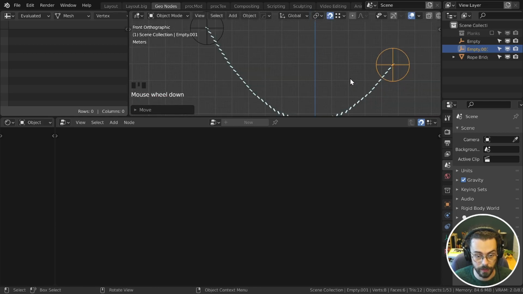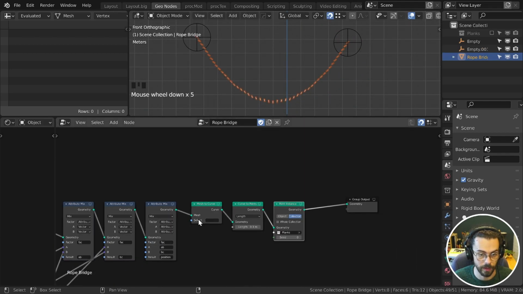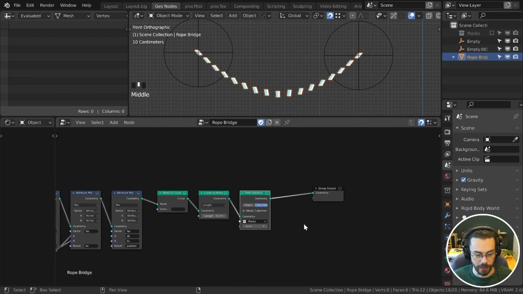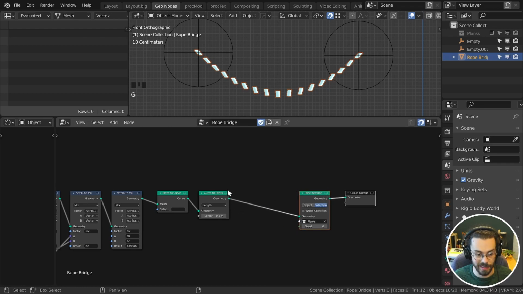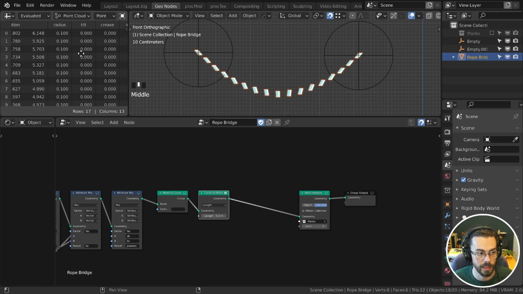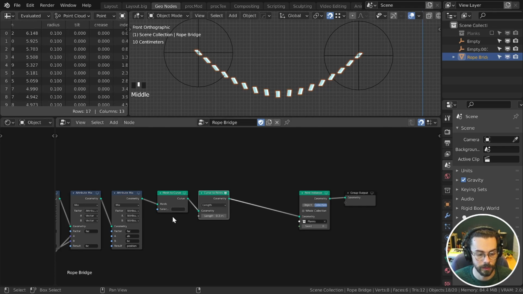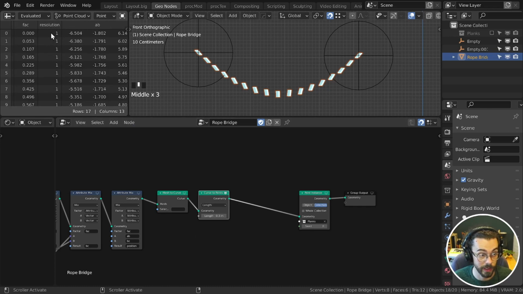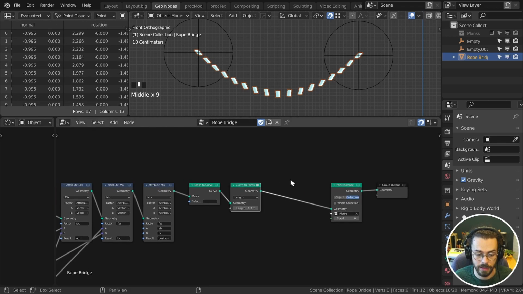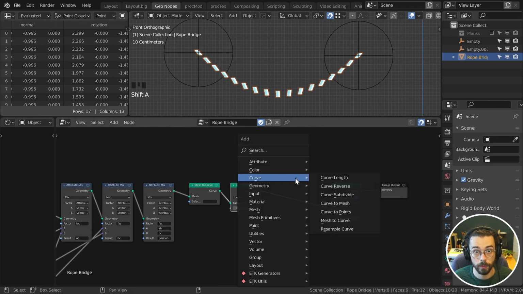However, we do still have some other rotational issues, right? It's pointing up in the middle. So you've got to do some rotation. Now, another thing that this curve to points node does is it outputs a whole load of additional curve-based evaluation. So this is like our analytical node for curves, and it will output radius, tilt, resolution, tangent, normal, and rotation. And this is super important because we want the tangent.